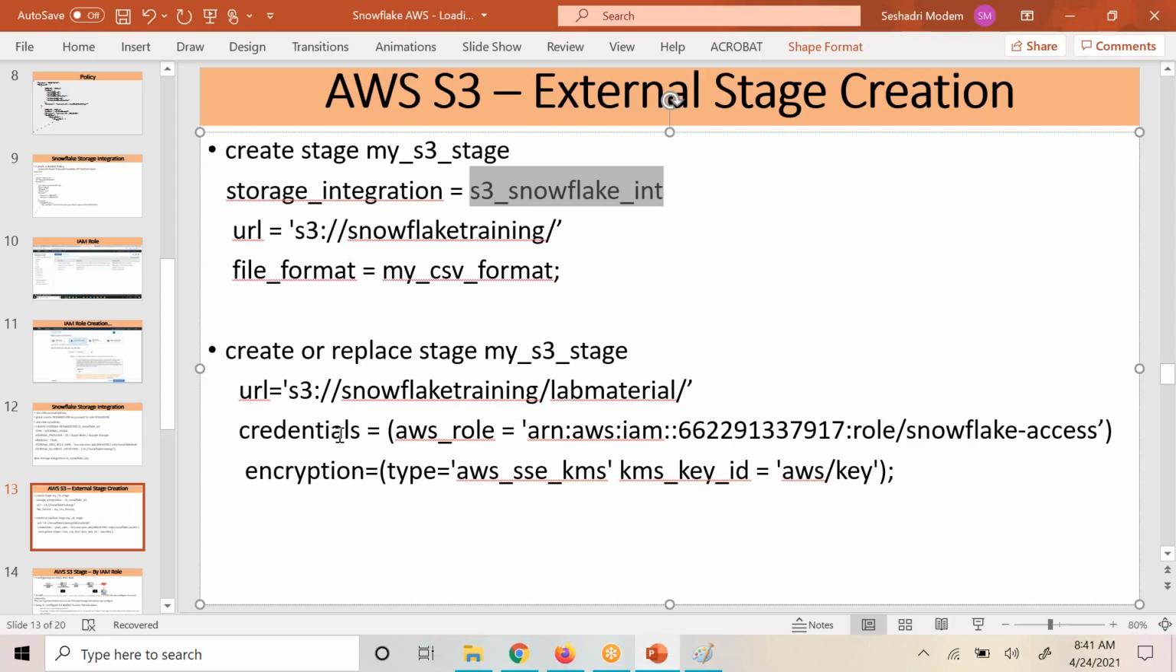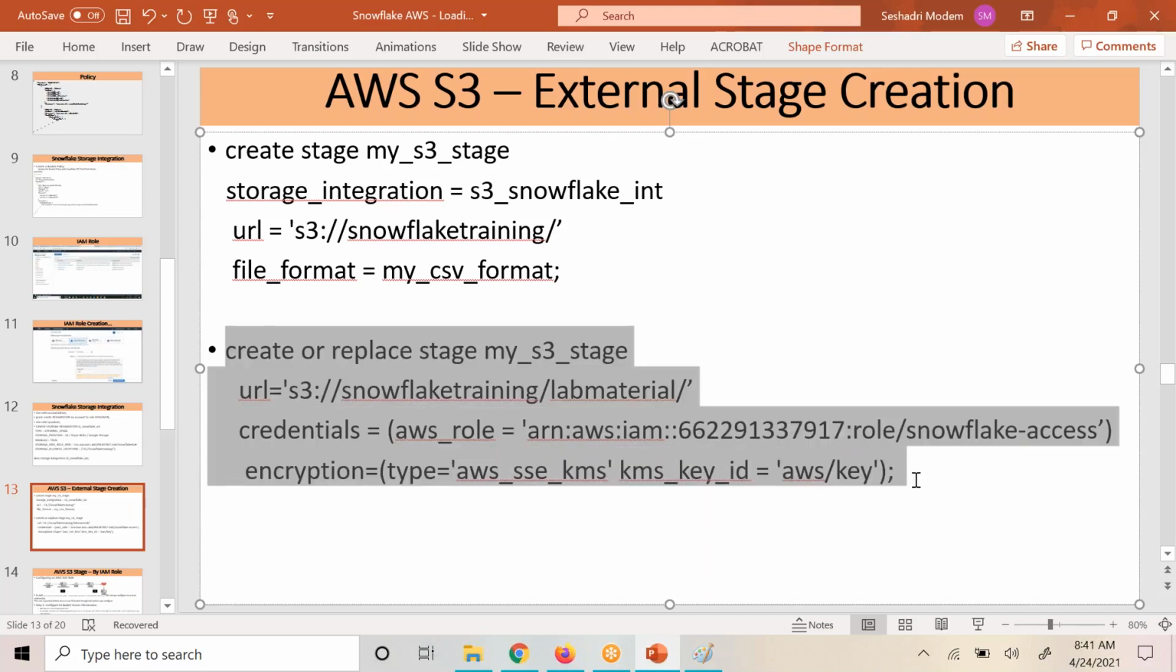So this is by role, right? Only by role. We tried to do this in the second part. The first part is by role, and here we are using the S3 integration. Here it is just the role. I just had this statement here so that you can compare.